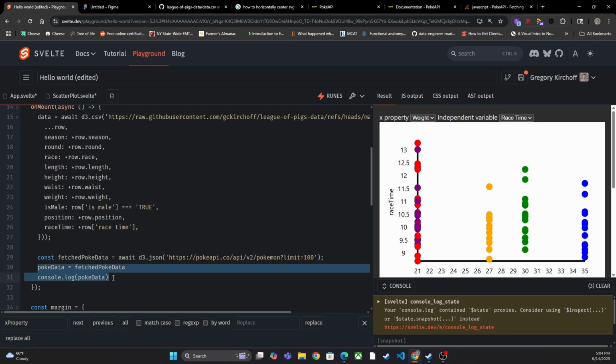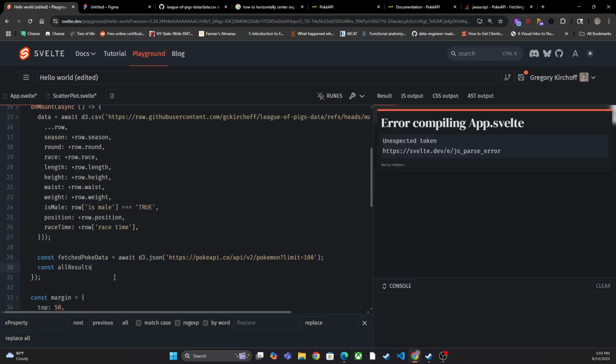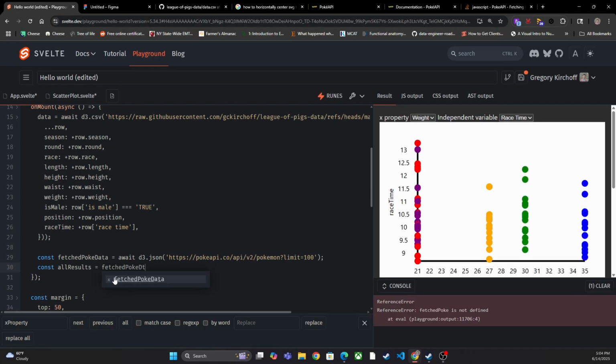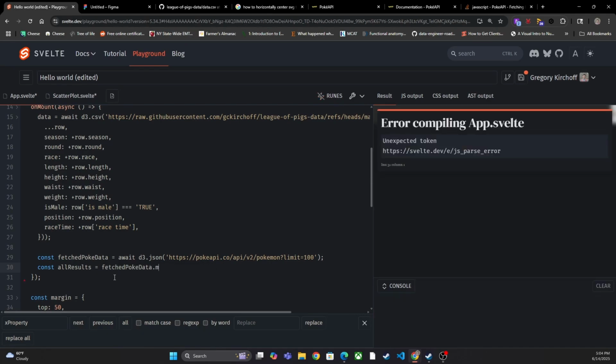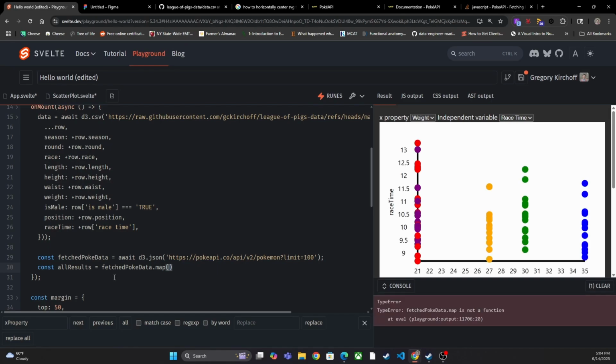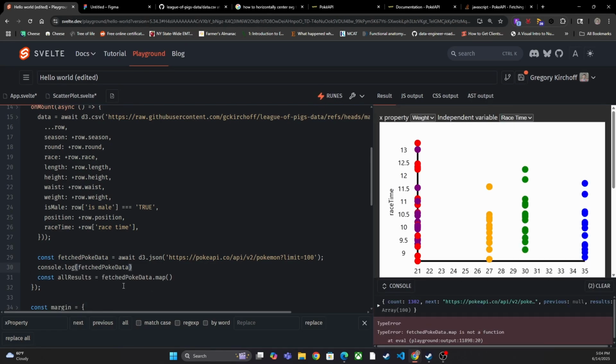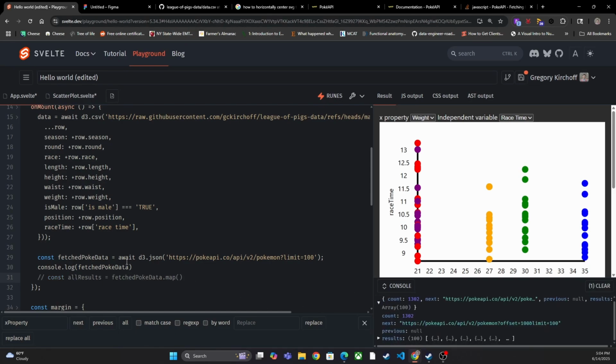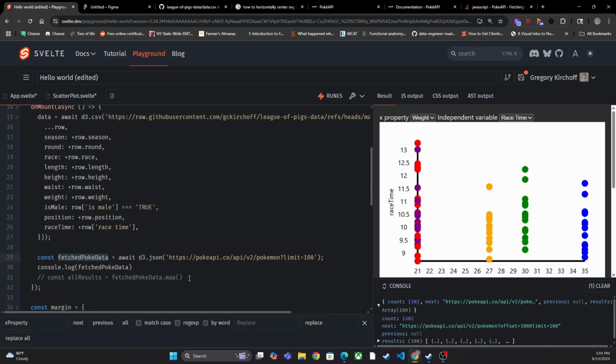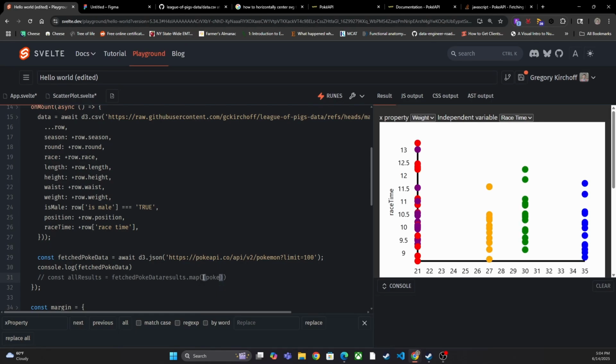Results, and we have them all. Let's just say const allResults is equal to fetchedPokeData dot map. I thought I had something from this. Console.log, let's take a look. Oh, I see what's going on, because it's in results. It's just an object, and the results are in dot results. So const results is that dot results dot map, and each of that will give us a Pokemon.